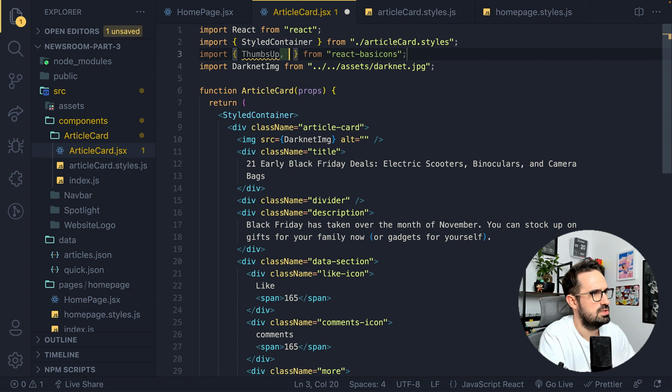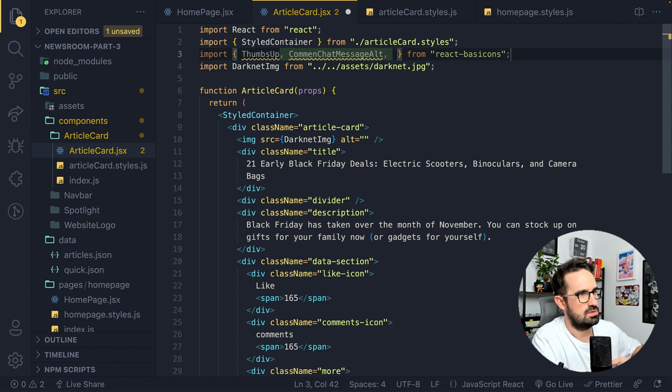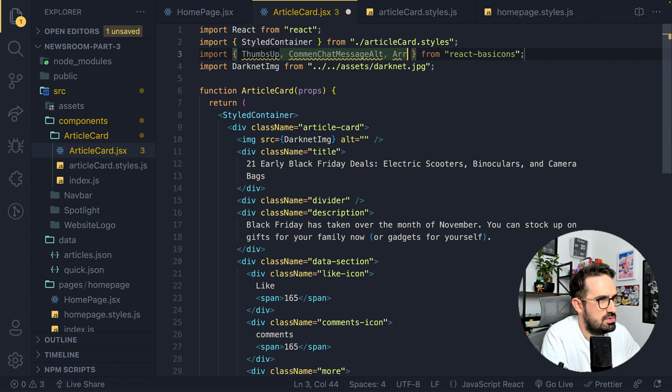Auto-completion, please. No. Okay, so I guess I need to take a look at how it is actually named. Oh, I was really close. Okay, comment, chat, message, alt. You can't really guess this one, and I think the other one is arrow right. Is it camel case? Okay.